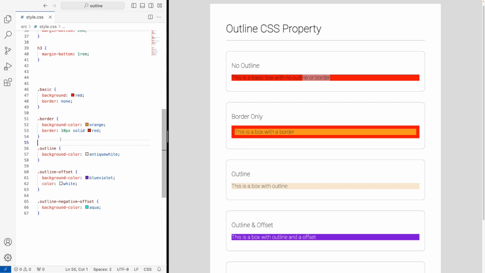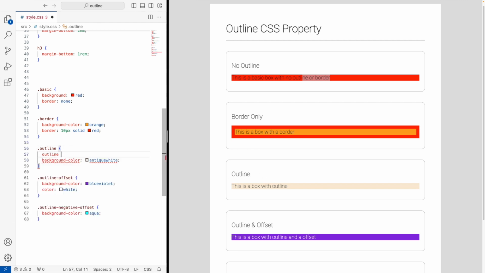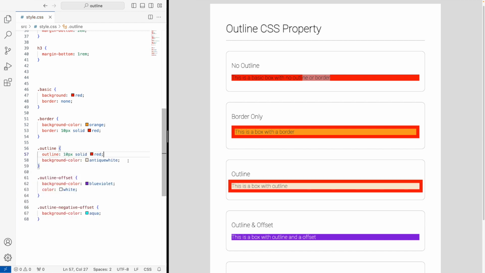So now we come to outline and we do exactly the same thing, but this time we say outline is 10 pixels solid, red once again. And you can see the content stayed exactly the same and the outline went on the outside. It did the opposite of what border did. Now outline doesn't change the layout or the positioning. If there was content directly beneath this text, this would now be sitting over the top of that content because it doesn't change the layout or the position of anything whatsoever. It's purely there as a visual indication that there is a box there.